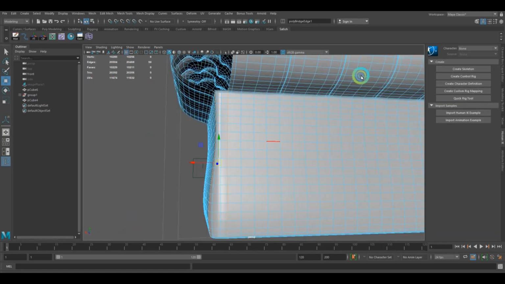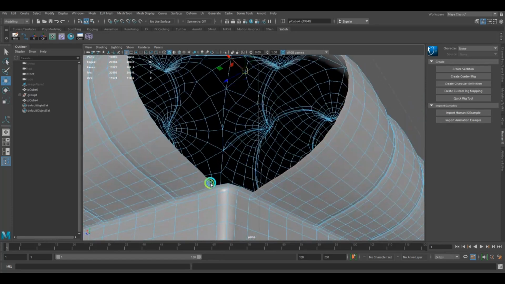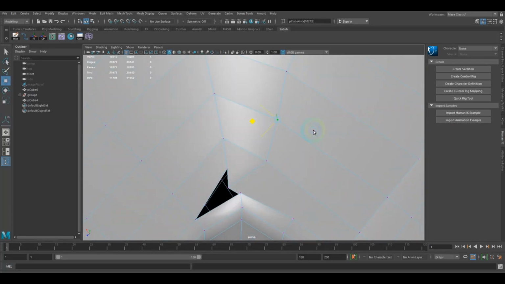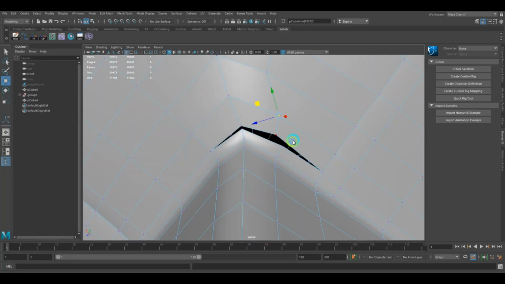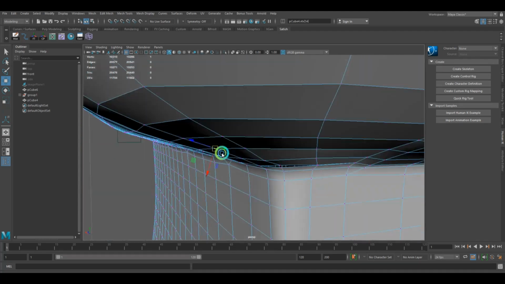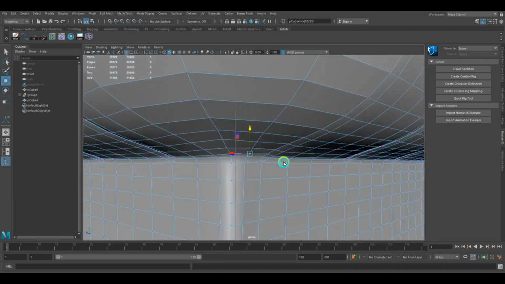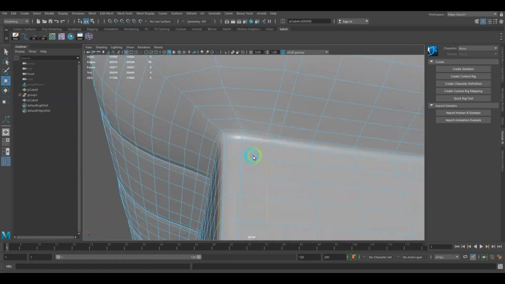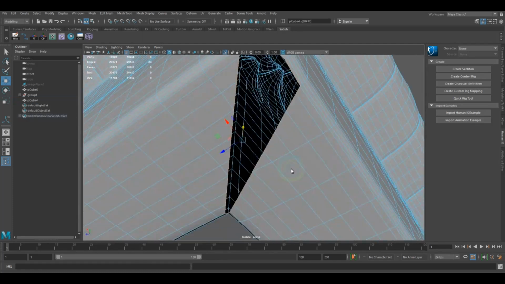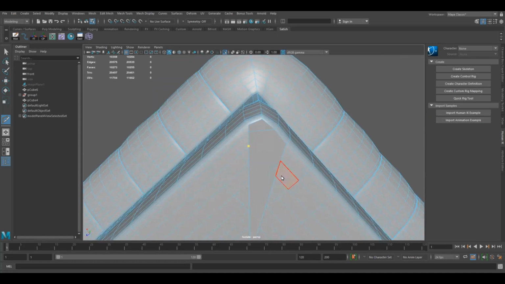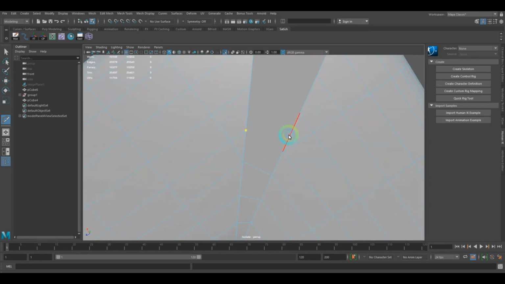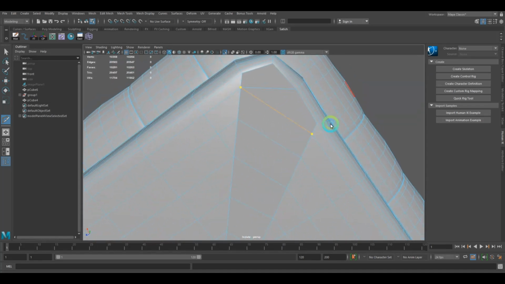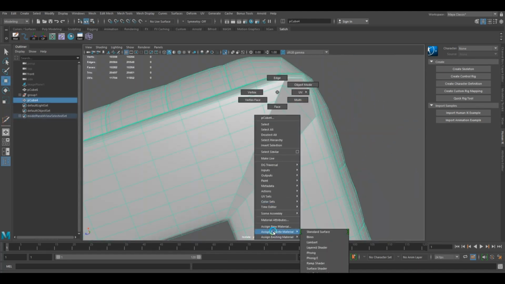Now for this part, I selected some of the edges from both sides and applied bridge and kept the division 1. Again I did the same thing, selected the edges and applied bridge and kept the divisions 2. Now adjusting the vertices to fit proper. For the bottom part I used fill hole, then trying to connect the vertices by cut tool.